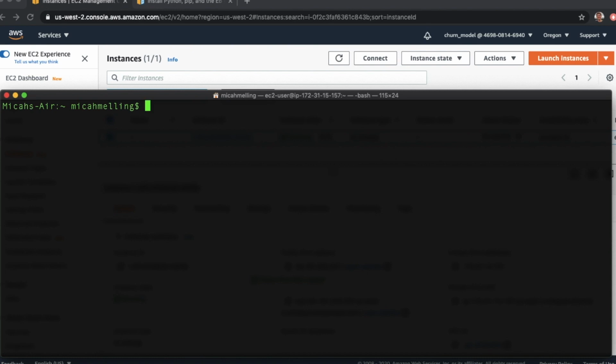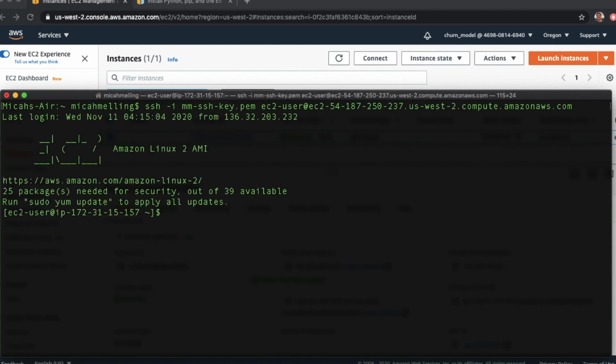Let's go ahead and SSH back into our instance. Just going to go up a few commands. That one looks like what we need. We're back in. If we issue an ls, we see that, yep, we do have those files that we copied over. So we are in great shape.